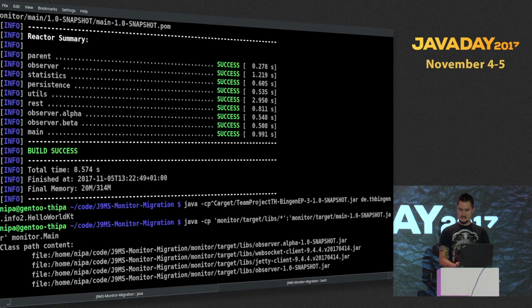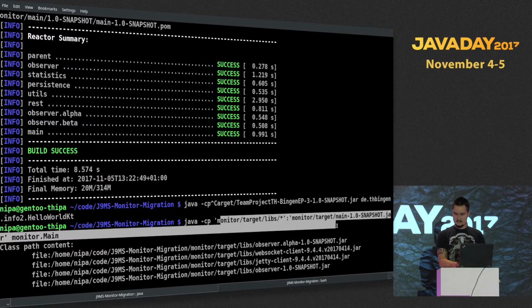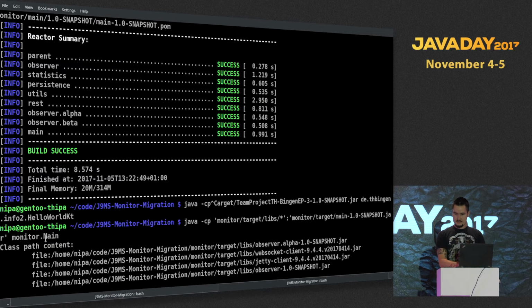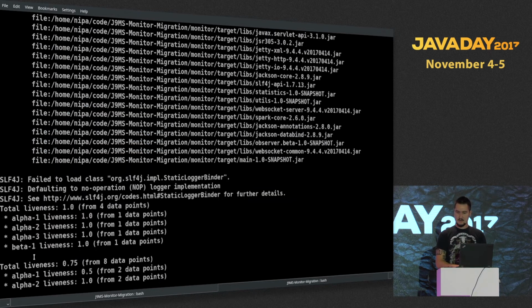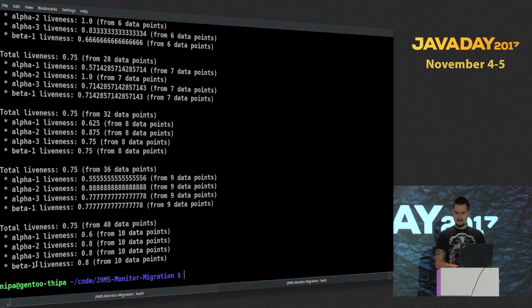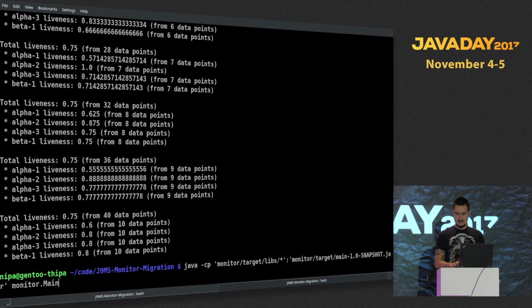OK, it starts. So what does it do? We start the application. I've copied all the files, all the dependencies, to these folders. Then I launch it, and then it lists the class path content for some reason. And then it goes on and does its thing. It reports some data, and after 10 seconds, it's done.